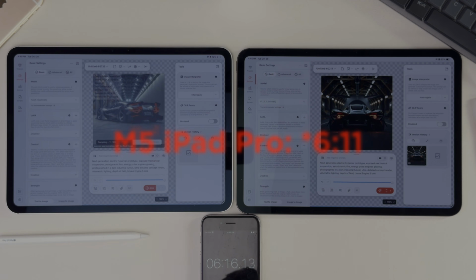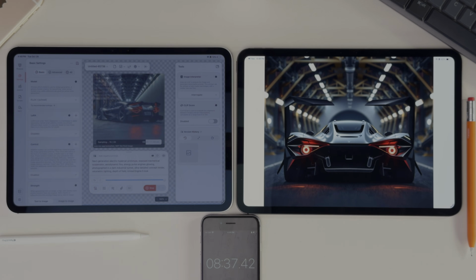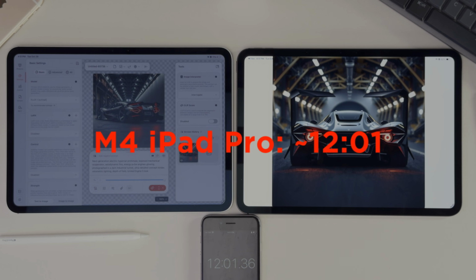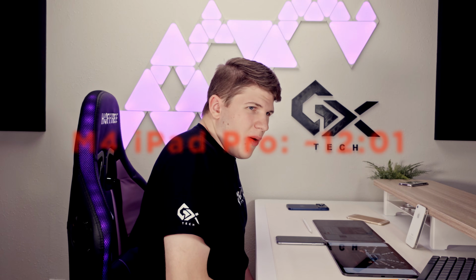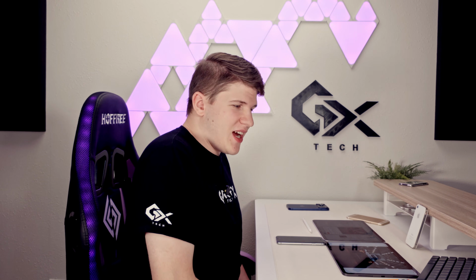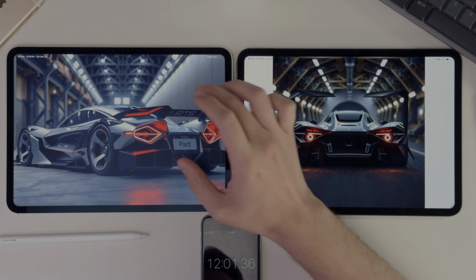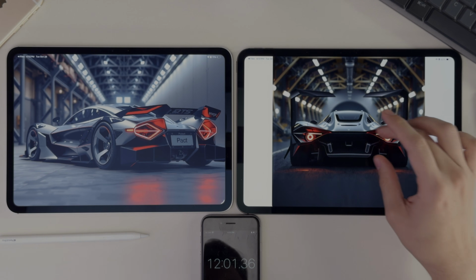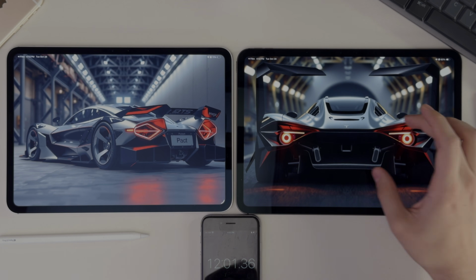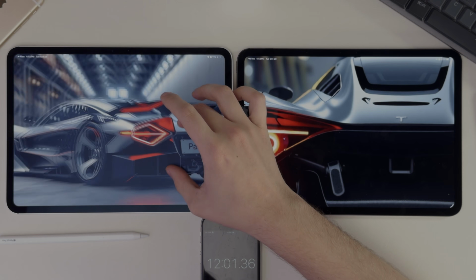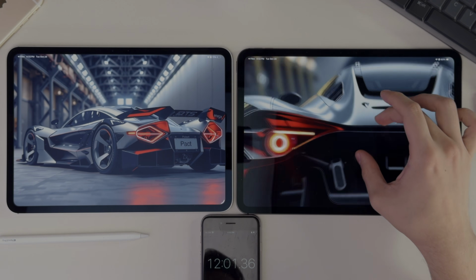All right, well that finished in about 6 minutes and 13 seconds on the M5. The M4 finally finished at about 12 minutes, so almost double the amount of time as the M5. That's quite a difference. Now, I would almost say I like the image from the M4 better, but that just could be the random draw of whatever the AI decided to do. I don't think it's better quality or anything like that. It's just, I think the image looks cooler.